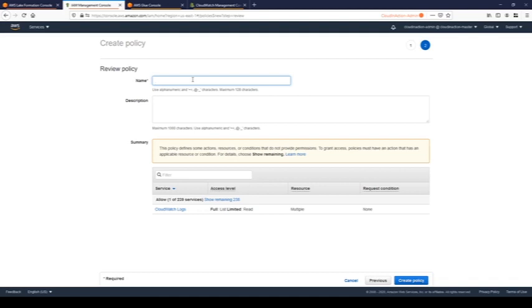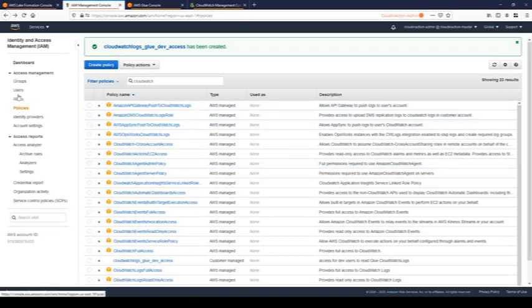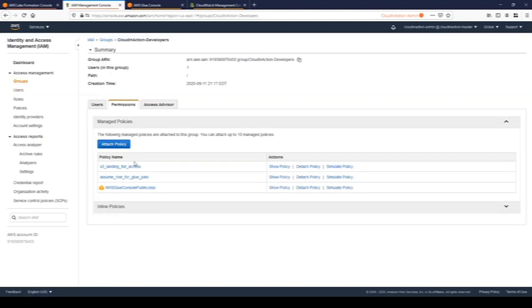And let's say CloudWatch dev access, CloudWatch logs, access for dev users to read Glue CloudWatch logs. Okay, let's put some glue here. Okay, create the policy. And right now we need to attach this to our developers.